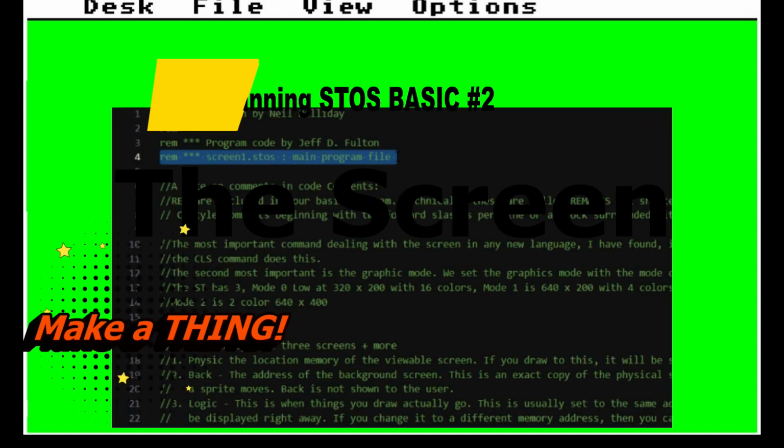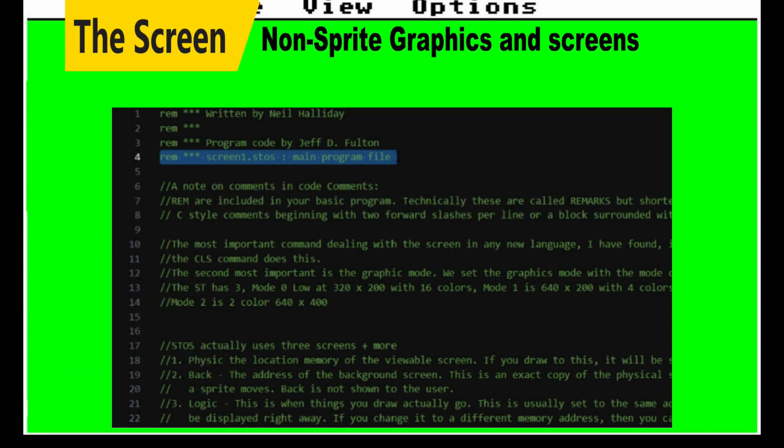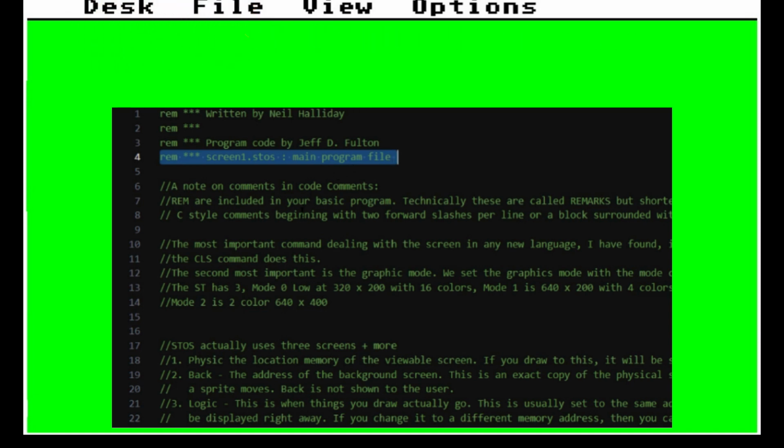Today we're going to cover how STOS uses the screen for graphics that are not STOS sprites. We will cover a few drawing operations also, and how to make an animated graphic from a graphic of tiles rather than a memory bank of sprites. Okay, let's get started.